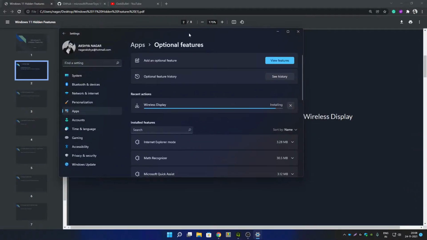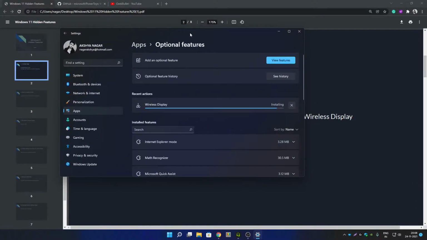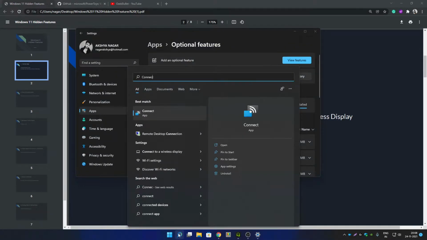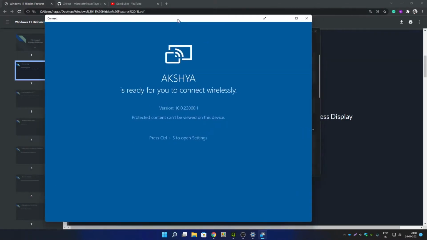Okay, so let's wait for the installation to complete. It will get installed within 1 minute. Okay, so now it got installed. I got the install message. Let's search for the Connect app. As you can see, it appears. Click on open. The Connect app is working now.